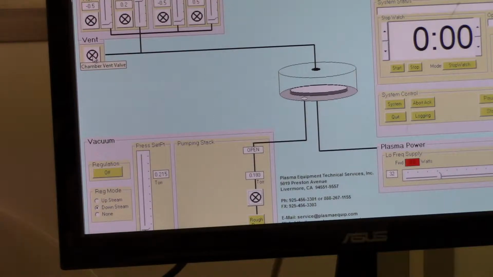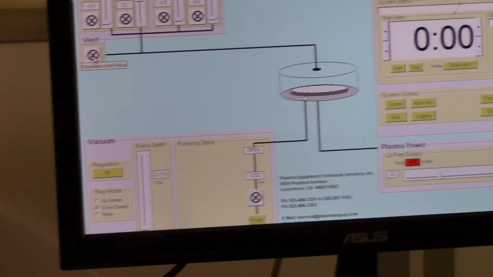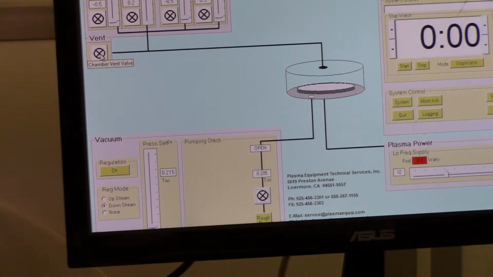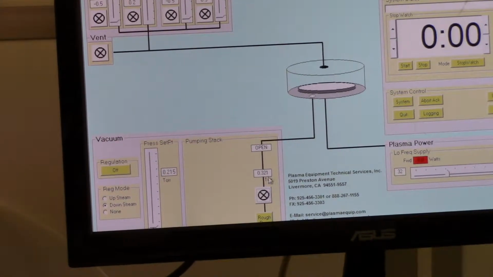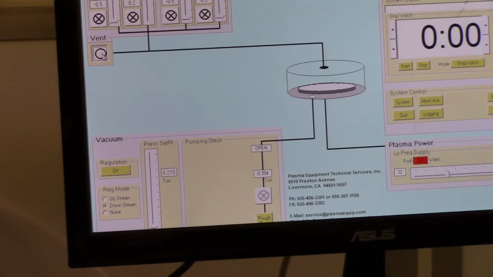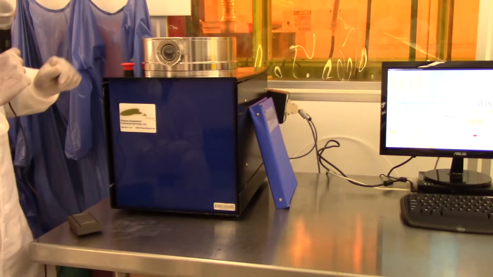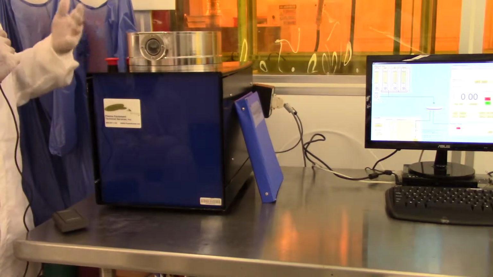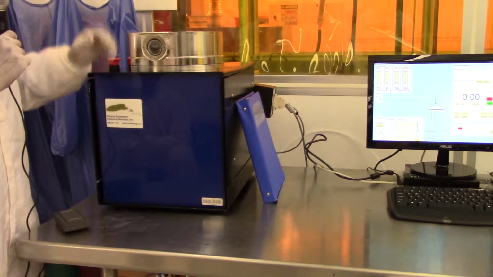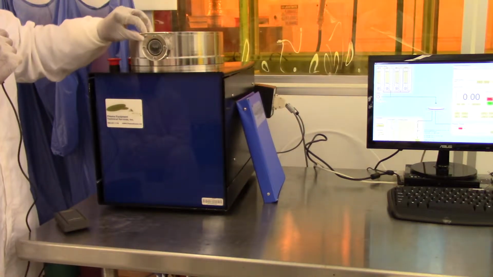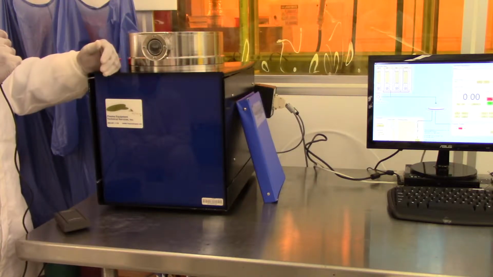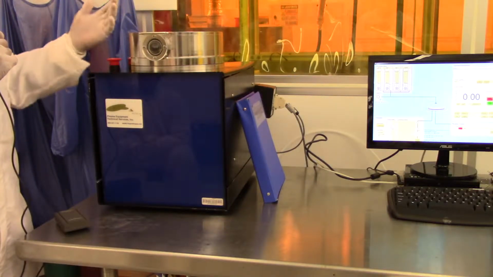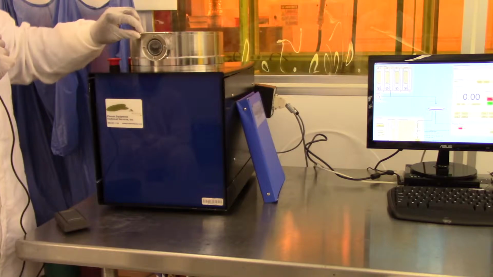We want to open the vent because the vent will allow us to climb to atmospheric pressure a lot quicker, as opposed to allowing it to leak up the pressure. Open the vent. Once you hear that hissing, which indicates the nitrogen flowing, that means the chamber is venting. The chamber is pretty small, so it comes to atmosphere in probably 5 to 10 seconds.